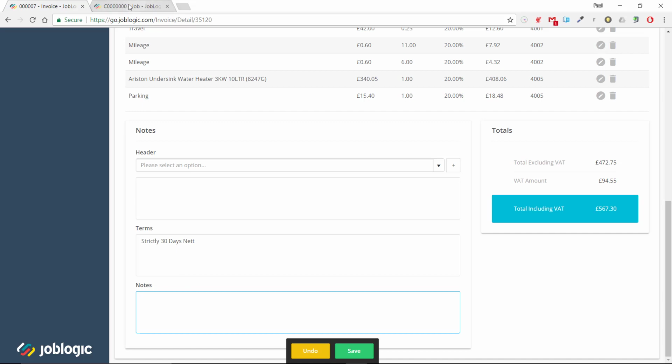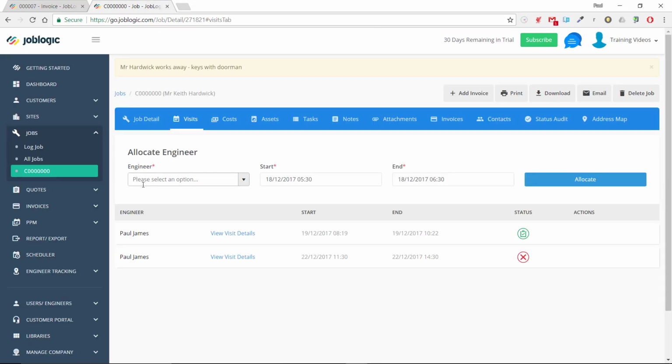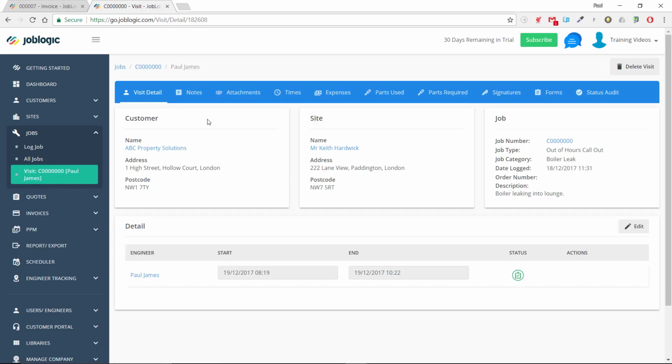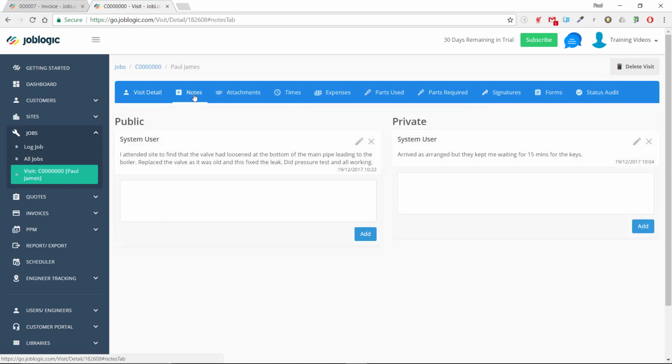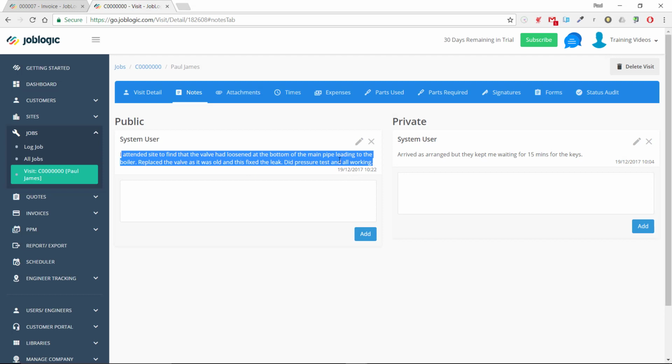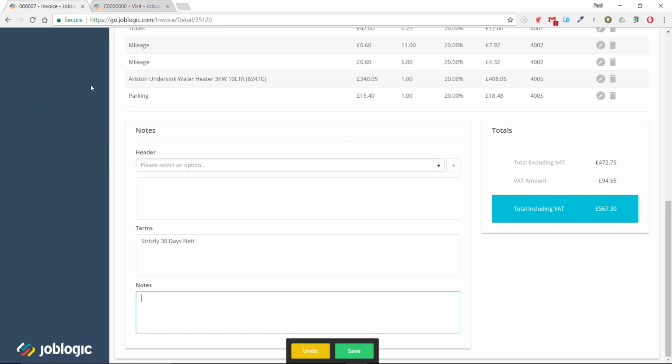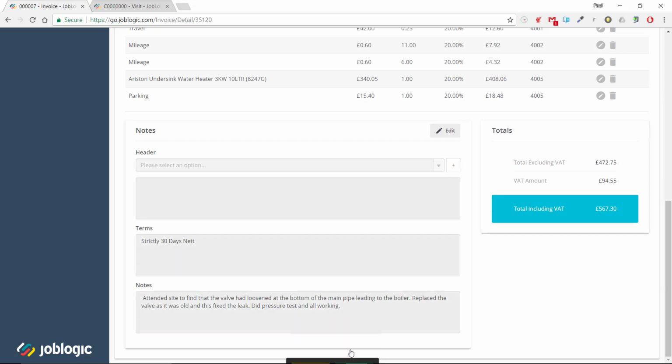An idea to do this is if we go back to our job and we go to the engineer's visit details, you will see on this screen you have a notes area, and in here the engineer has added his notes for this job. So I can simply copy and paste these onto my invoice, change it and do whatever I want in that text area and make it all ready to go to my customer. Once I'm happy with the notes I'm going to put onto my invoice, I hit save.